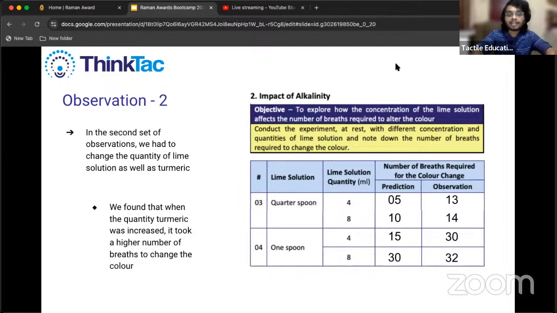So the conclusion I can make from this set of observations is that if I increase the amount of lime powder used to make the original solution, it takes a higher number of breaths for the solution color to change.